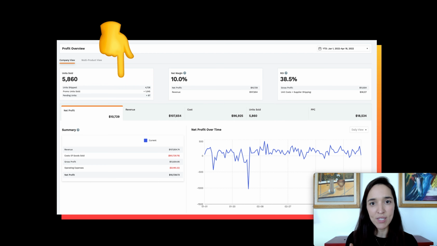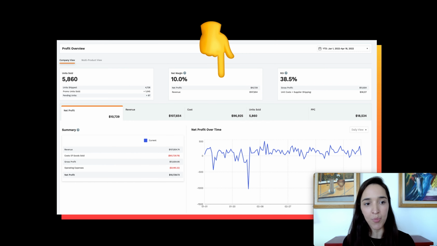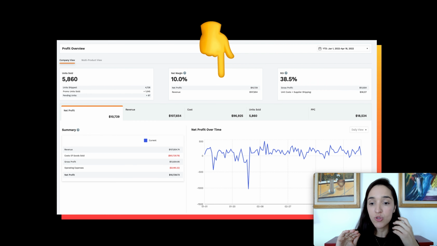So that's specifically if you've selected a date close to your present date, then there's going to be a few units that are still pending, that haven't been shipped yet. Next, we have the net margin. So this way you can see your total net profit on a company level of all of your sales for that specific date range after every single transaction.